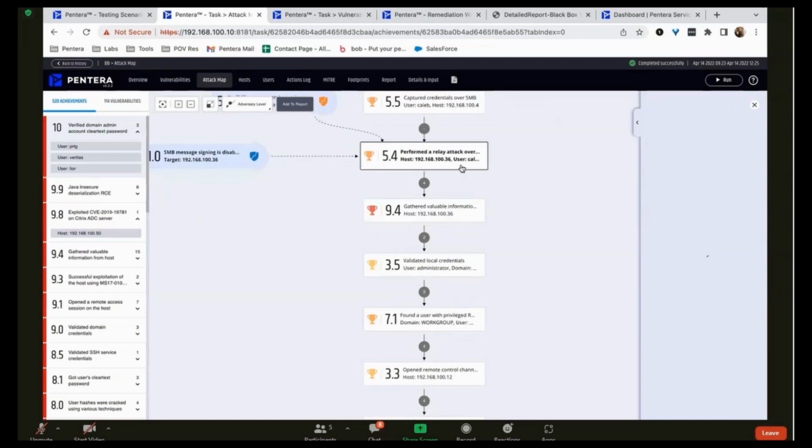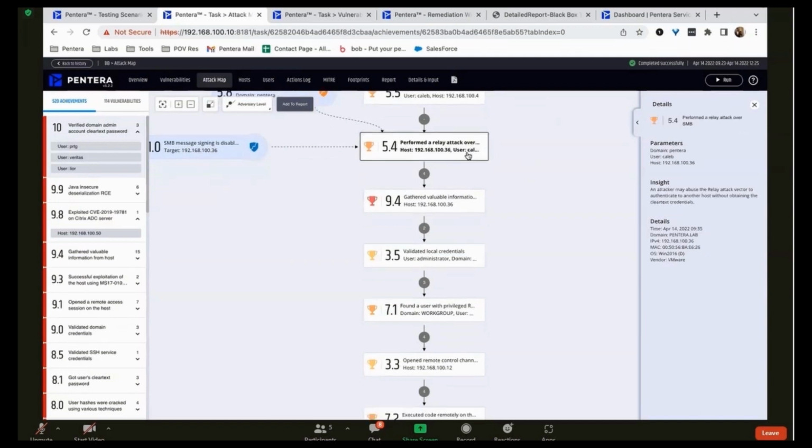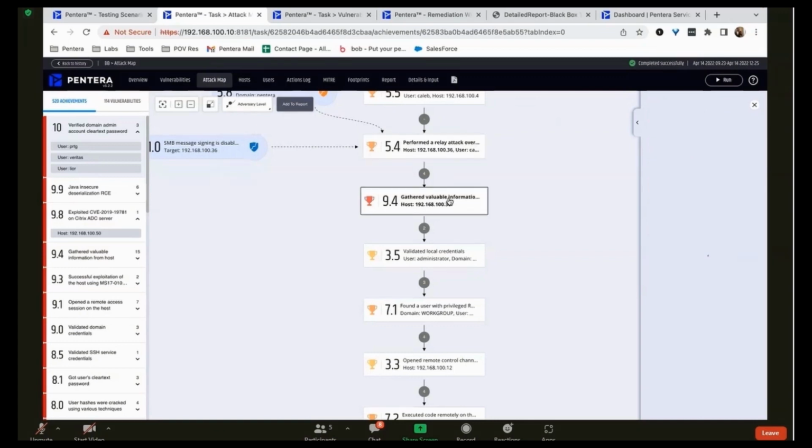Now, if SMB didn't work, Pantera pivots. It's going to try FTP or any other data transference protocol. Now, in this case, SMB did work, so we relayed over to 100.36, and we're going to see if Caleb has any privilege capabilities. So we're going to do a remote procedure call to the SAM database and see what other information we can get.